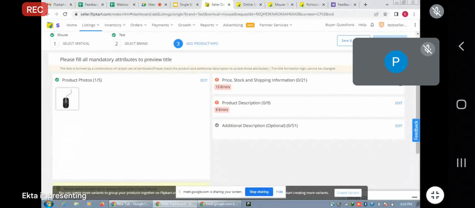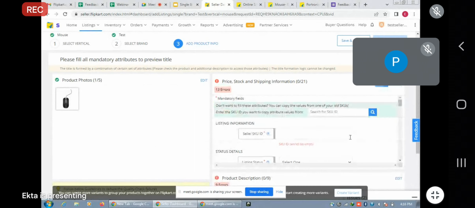Now let's proceed to price, stock and shipping information. Here I'll click on edit. The first option visible here is seller SKU ID. This SKU ID basically means stock keeping unit ID. It helps you identify which order you have received. So it is totally up to you, whatever name you want to give, you may give.